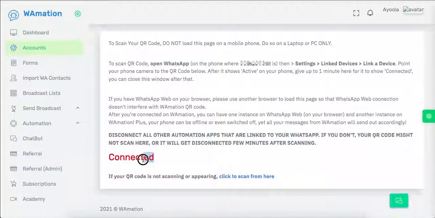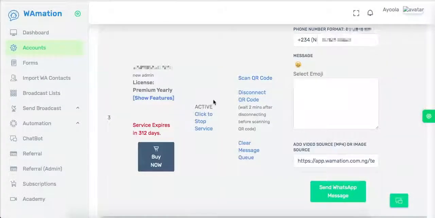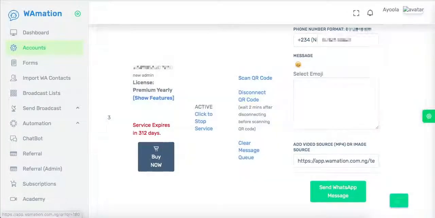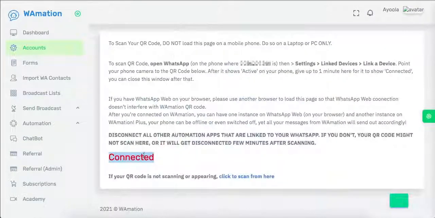Then if, when you were about to scan, you clicked scan QR code and it brought out connected, when you know that you have not yet scanned, all you have to do is just come here and click disconnect QR code, right? So that it can send the signal to the WhatsApp API server. Once that is done, then you come back and click scan QR code. If you do that, your QR code will appear here and you can now scan your QR code.